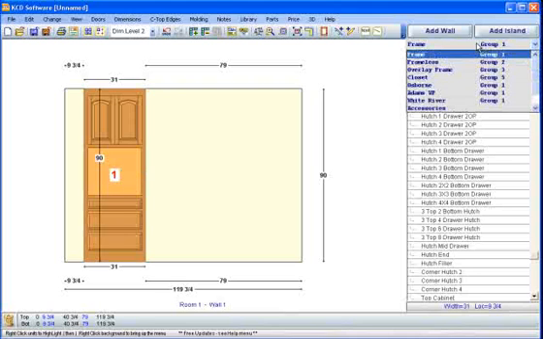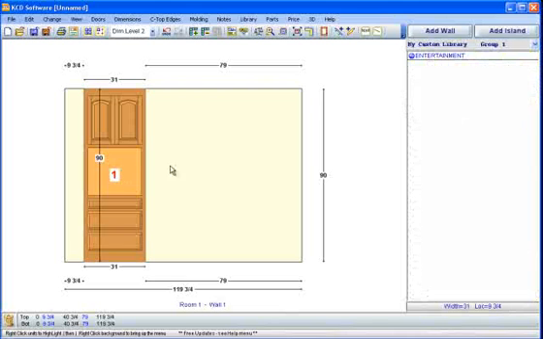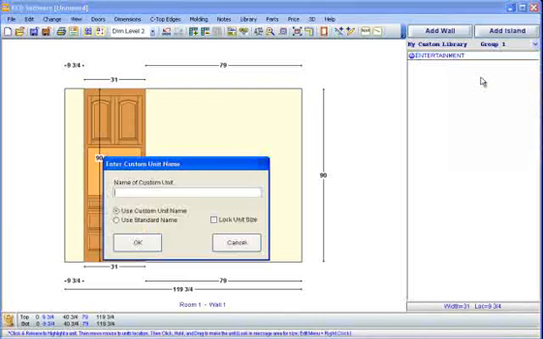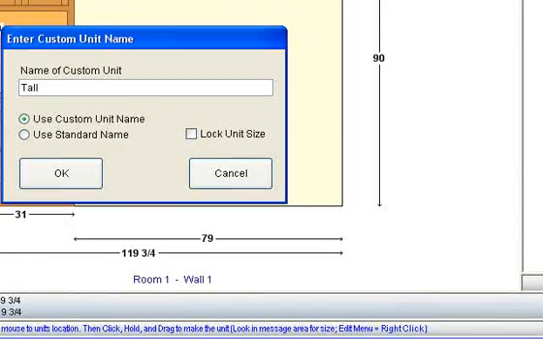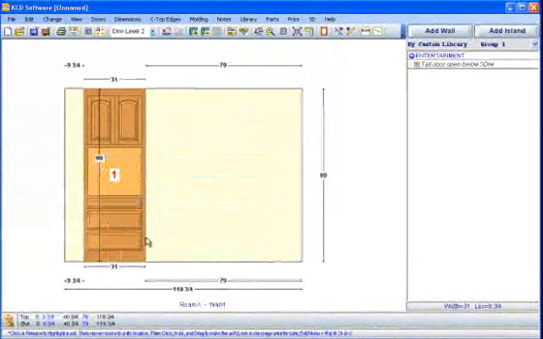Now I can come over here to my custom library, and because I've right mouse clicked on the unit, I can right mouse click over here and save it as a custom unit. I can call this my tall door open below 3 drawer, whatever you want. We can give it a custom name, which just means that if it lists out, for a packing list, that kind of thing, it would give it this name on the list, or it could use a standard name, which is built into the program. So we'll click OK. I like to use the custom name.